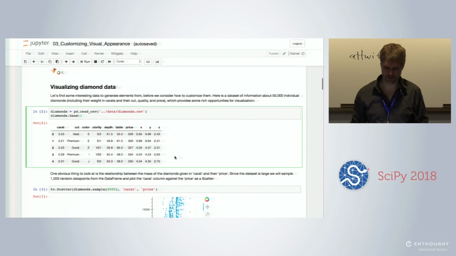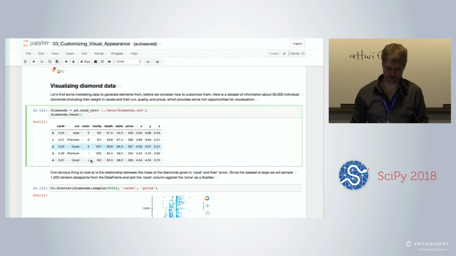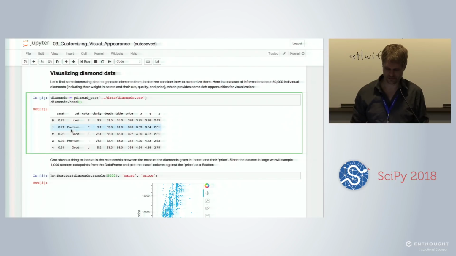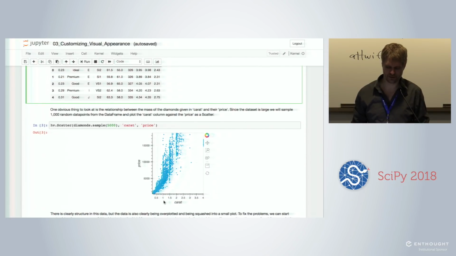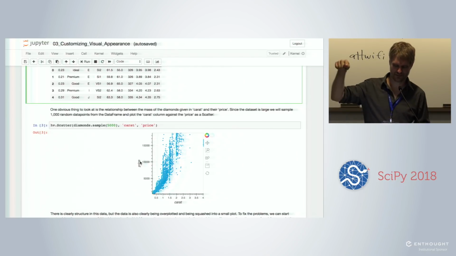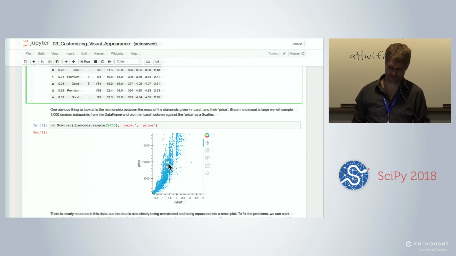So if you do the simple thing, you do a scatter plot of 5,000 of these diamonds. Each one was sold at a certain value and had a certain cut and clarity and so on. You want to see what relationship there might be between the size and the price. Anybody who knows anything about diamonds knows that there ought to be some relationship there, right? The more carats, the higher the price you would expect, and that's roughly true.